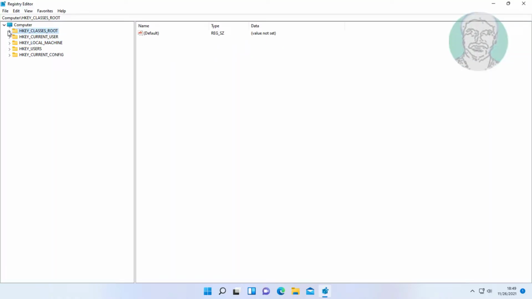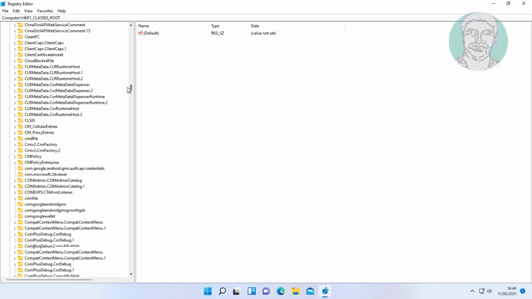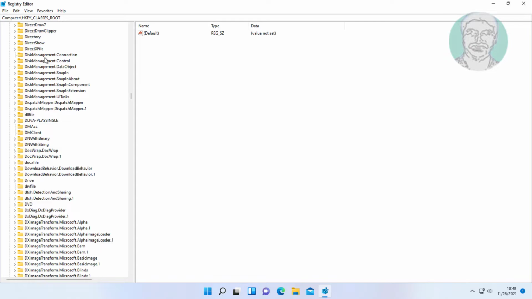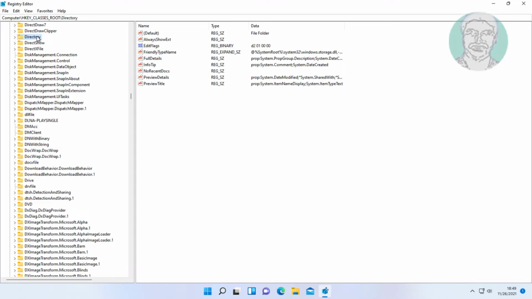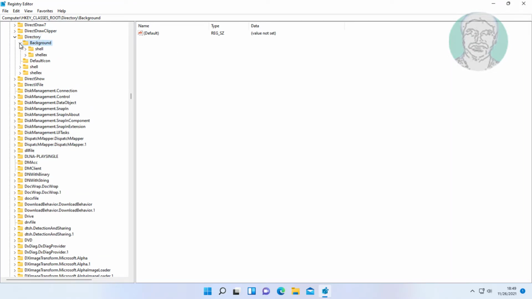Click and expand HKEY_CLASSES_ROOT. Click and expand Directory. Click and expand Background. Click and expand shell.